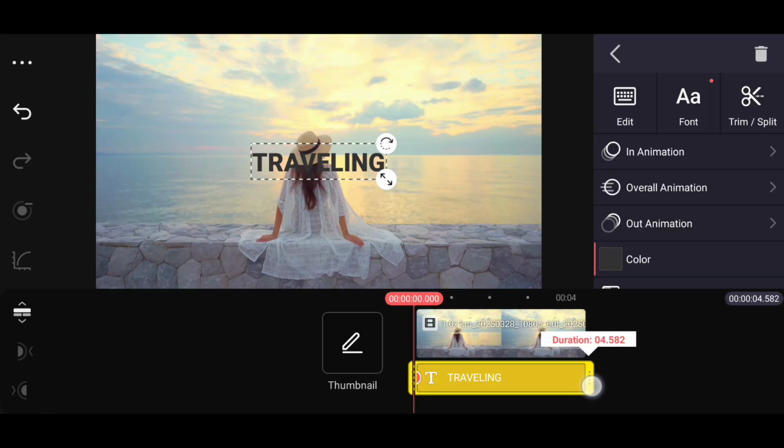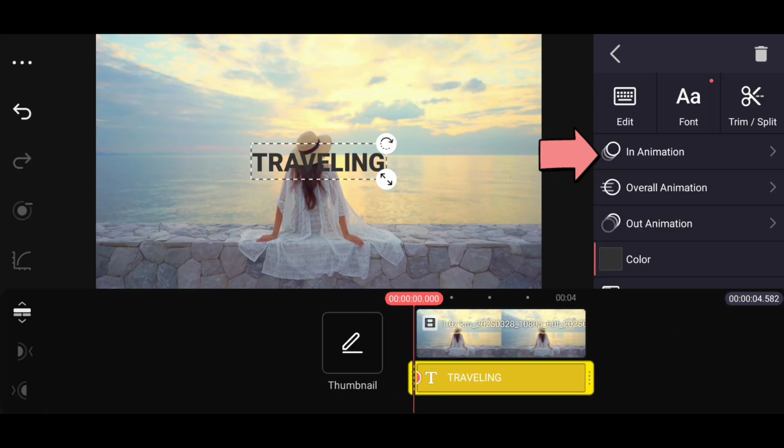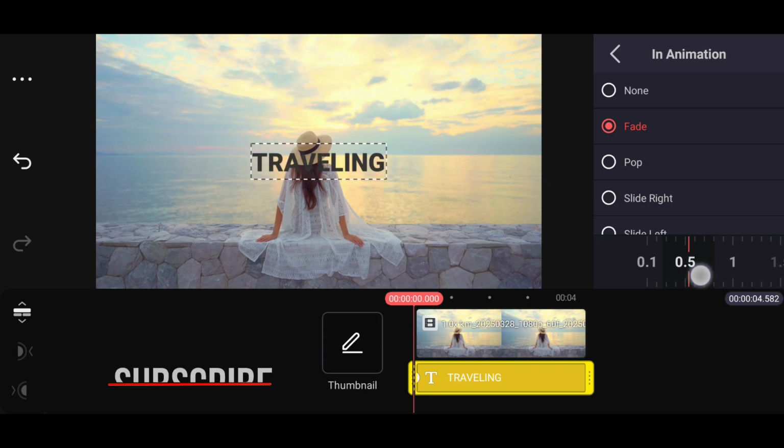If you want to make it more dynamic, you can also add animations to the text. To do this, tap on In Animation. I'm going to select the Fade effect, but you can choose any animation that fits your style. Let's make the animation a bit faster to keep things smooth and engaging.